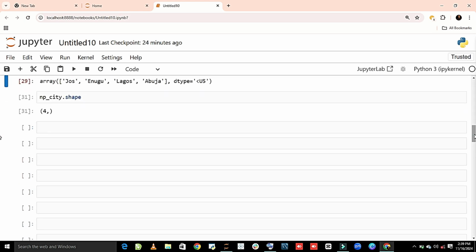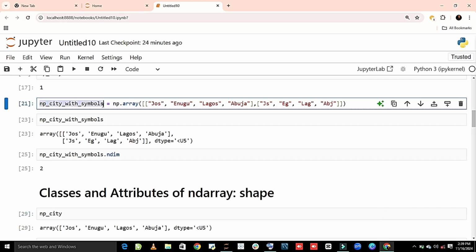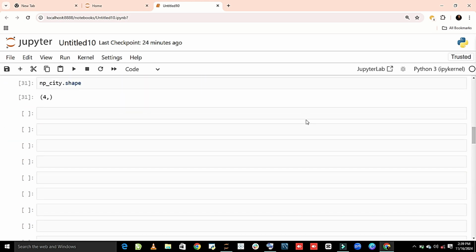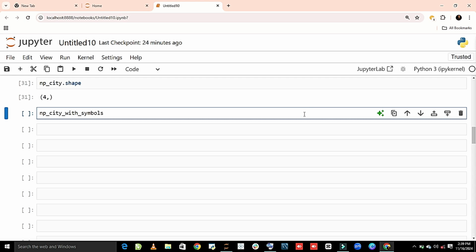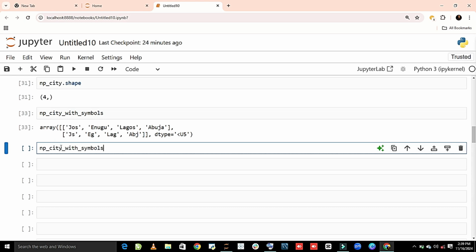So let's see. We created another array, a two-dimensional array called NPCT with symbols. So definitely we can come here and say this. You can see it. So let's check the shape just by using the shape attribute, dot shape.